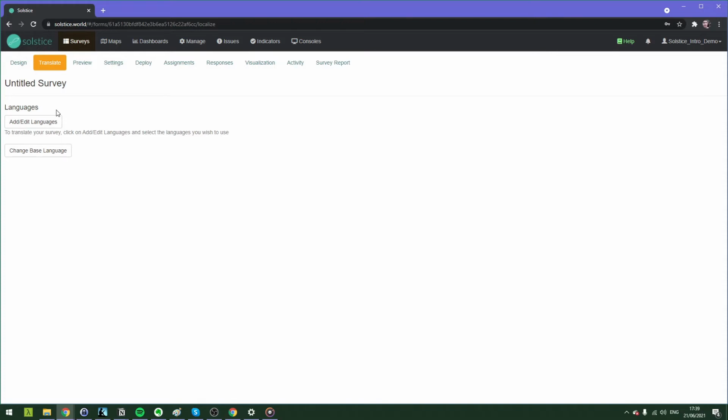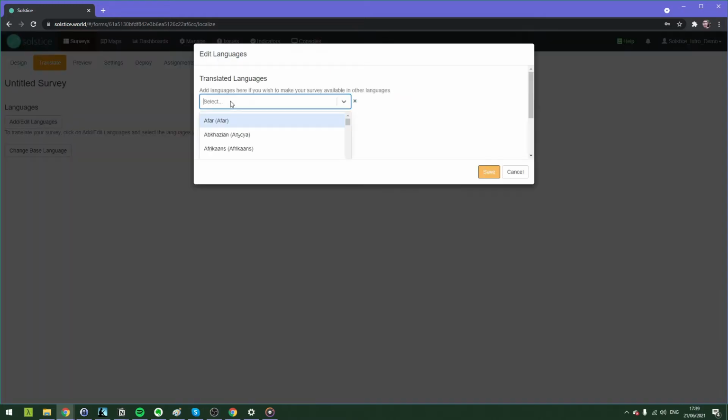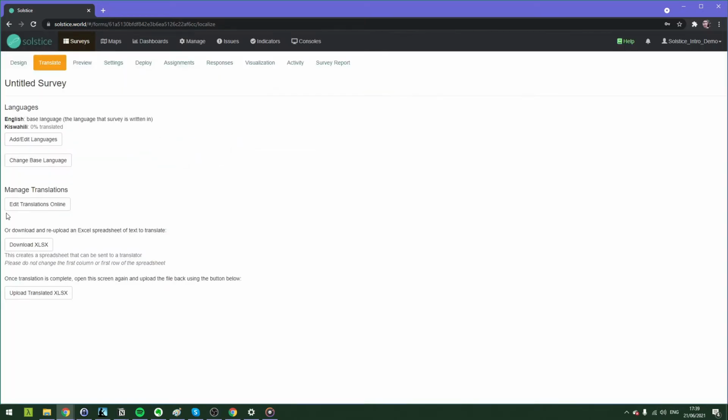The admin of the survey can translate the survey so that the enumerators, when they're in the field, can access this survey in another language. So if you want to translate this, you use the translate tab. You can either translate it online or you can download it in XLS form, translate it, and then upload the XLS form again with the translation, and you have the translated version on the platform.